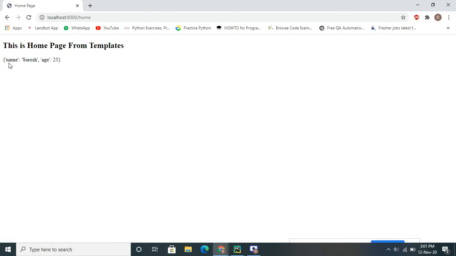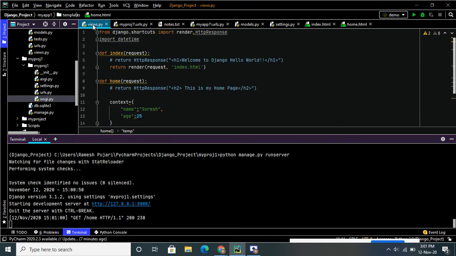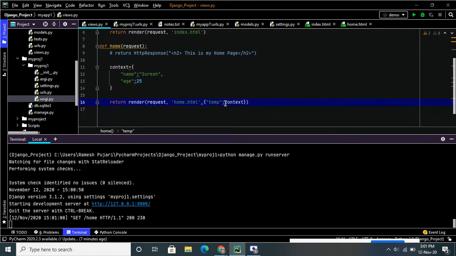See, you can observe here my name and age are displaying in the form of key and value format. So this is key-value format. Suppose you want all the data at a time, just use whatever variable you are storing it in. In the context we have name and age, two attributes. Name is a key, age is a key, and these are the two values. So I have stored this data in the context variable.